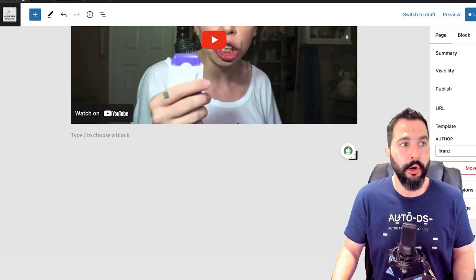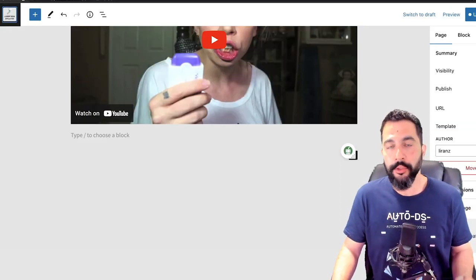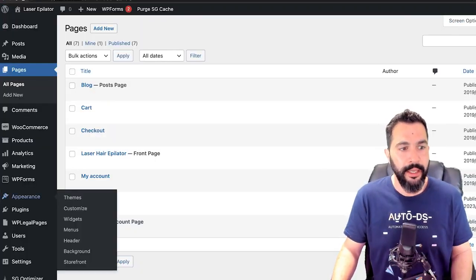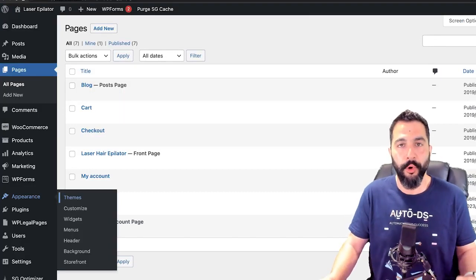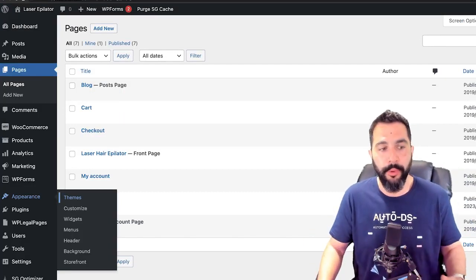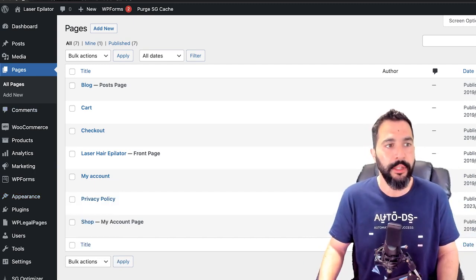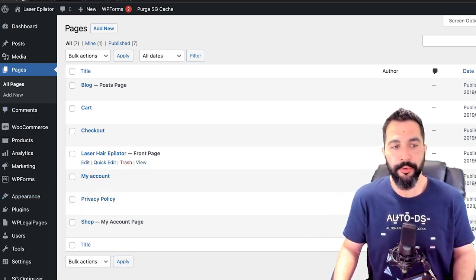So what we're going to do is go to the page editor and we're going to edit the front page. Now I'm not talking about the appearance and themes where we're actually editing the theme on the front page, but we're actually editing the front page itself. So I'm going to click on pages, and then on the front page, I'm going to click on edit.